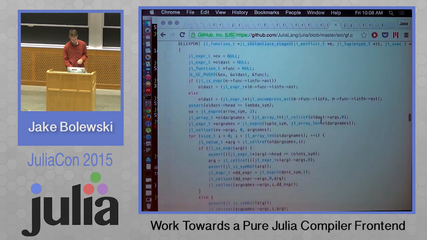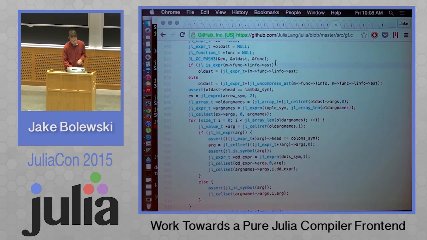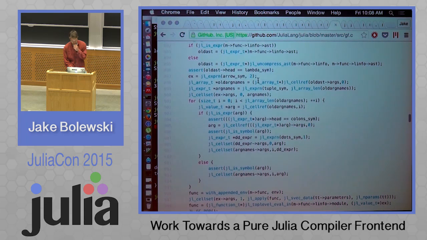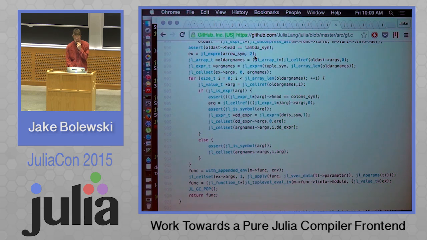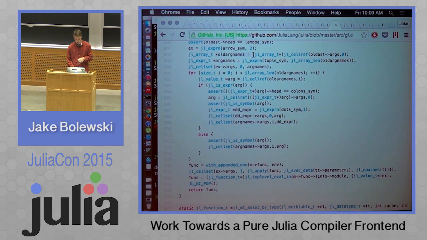And what we're doing here is basically looking at the function's method's AST, and if it's the old AST, we're basically trying to uncompress. So sometimes in Julia, the AST is compressed for efficiency reasons. So if it is compressed, we're just going to uncompress it right here. And we make sure that we're going to build up an anonymous function, right? So we create an expression with an arrow type. And then we're going to start pushing all the old arguments into the arrow type as arguments of the anonymous function.